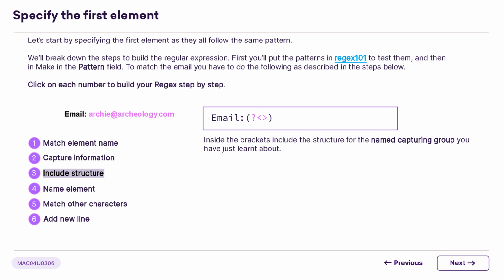To begin specifying the first element, we need to build a regular expression step by step. The goal is to capture an email address using a structured pattern. Let's break down what each part means. First, focus on matching the element's name. Here we see email, which indicates the type of information we're processing. Next, we'll capture the information we want by enclosing it within special characters. This forms what's known as a capturing group.